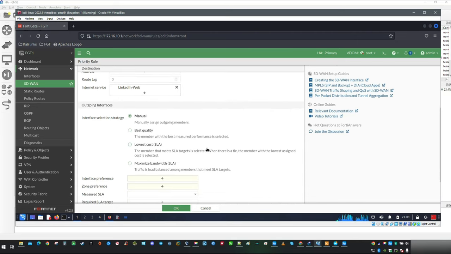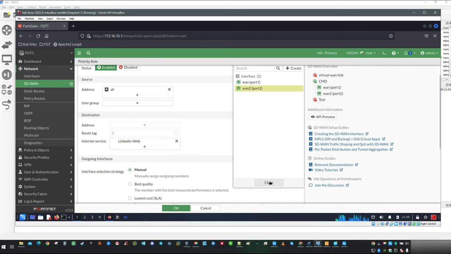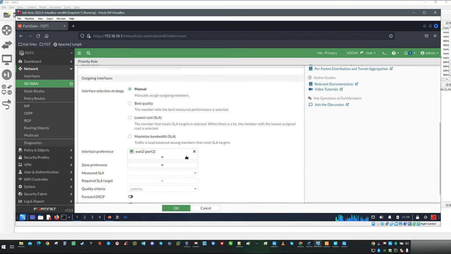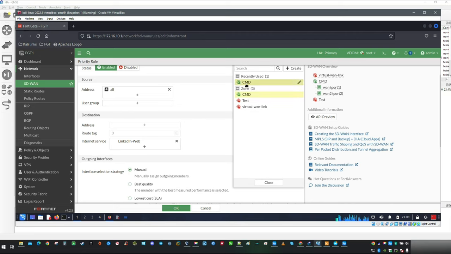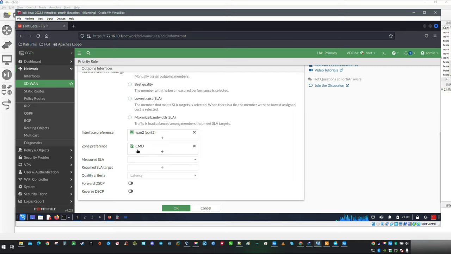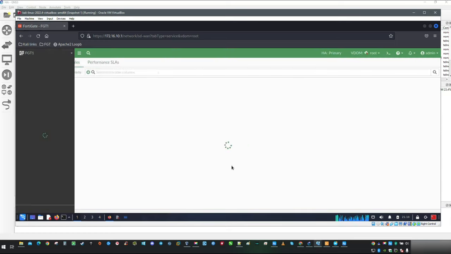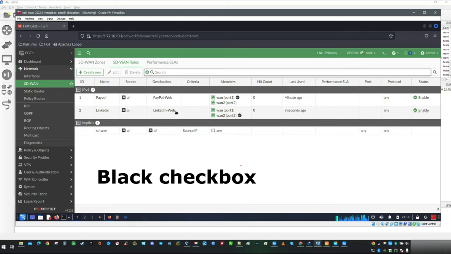So every time a user is going to access LinkedIn web, FortiGate is going to route him via port 2 this time. And of course our zone preference is going to be CMD. So let's click OK and we are basically ready to do some tests. Here I'm going to refresh it so these rules are obvious. Okay, and now we can quickly jump to the machine from where I'm going to test.